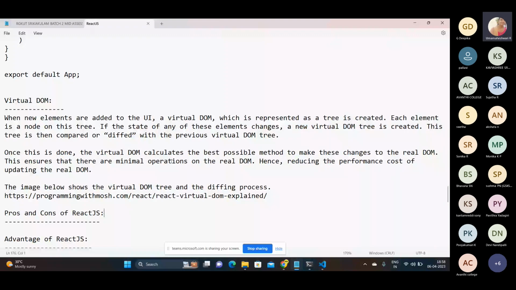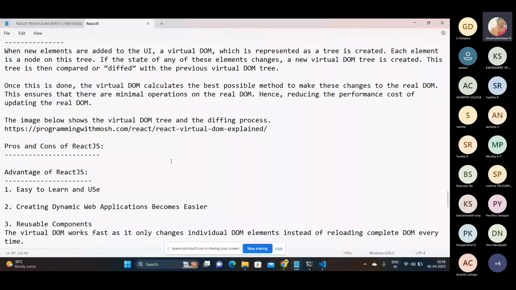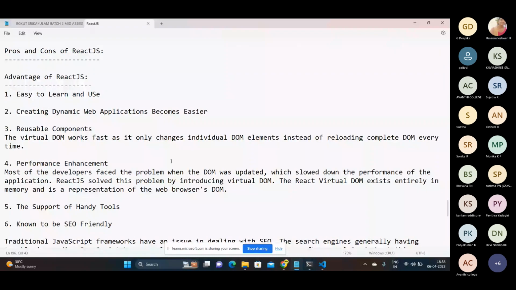And if you want to check the images explanation, you can refer to that website. And what are the pros and cons? Definitely, there will be pros and there will be cons while you're using any library or framework or any kind of software API, whatever it may be. So here, this is easy to use and learn, it is a dynamic web application with reusable components and performance enhancements. How is it improving the performance? Using a virtual DOM again. So they are mentioning the same thing, and support for handy tools.